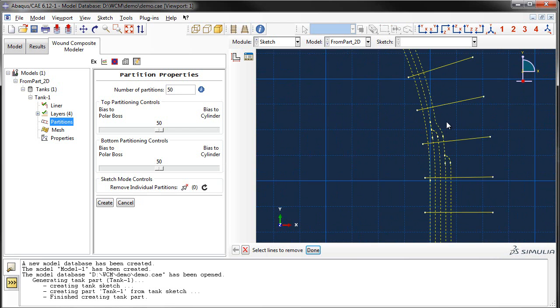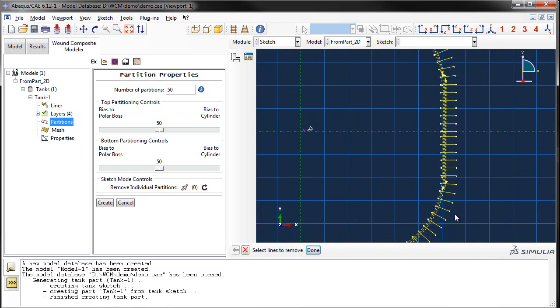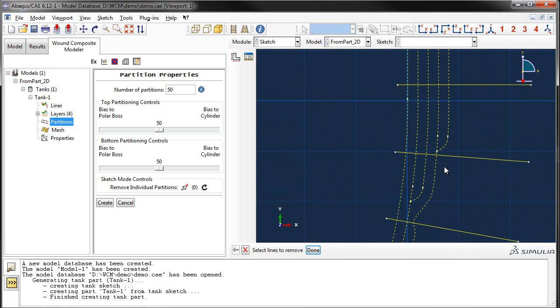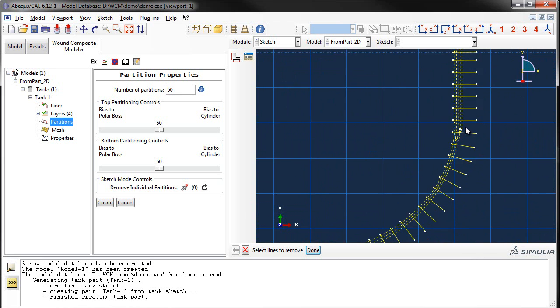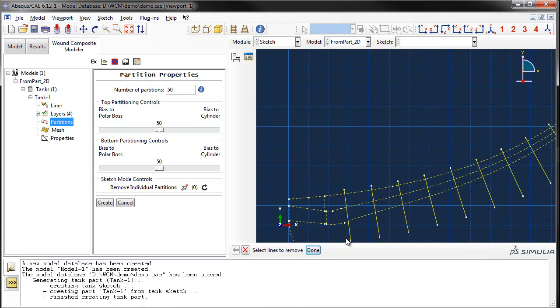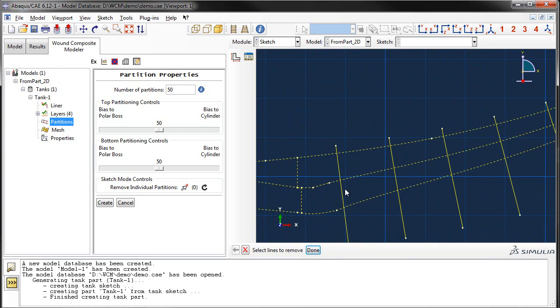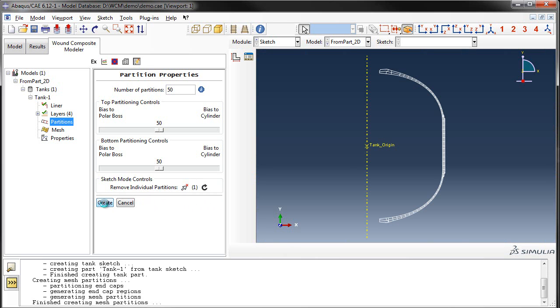That one's probably fine. See, that one's a little close. We probably should delete that, but I'll just let it go. And then we look in here, and I think these are okay. We're going to have some elements that are a little bit tight there, but I'll go ahead and hit done. It says it's removed one partition. It keeps a count. If you want to redo it, you can just hit this refresh, and it'll add that partition back in, and then you can go back and remove some others. I'll go ahead and hit create.